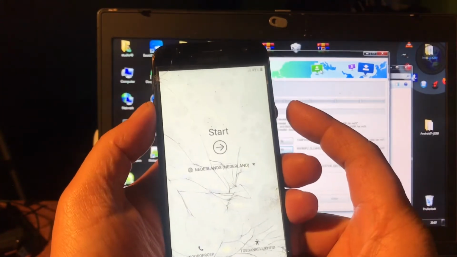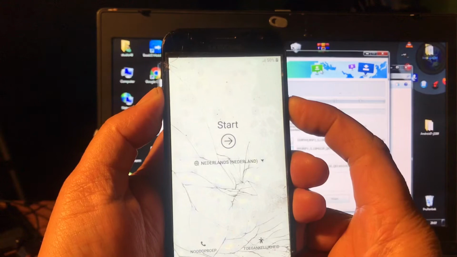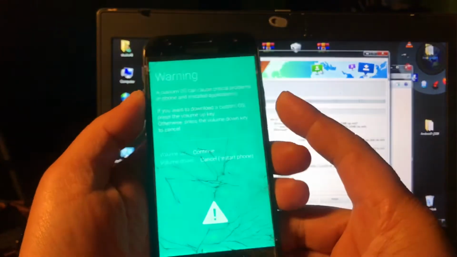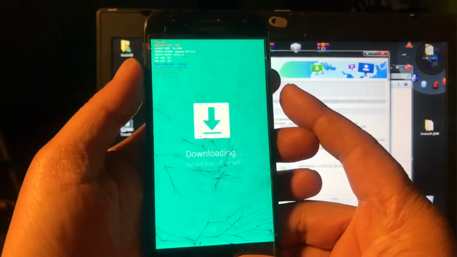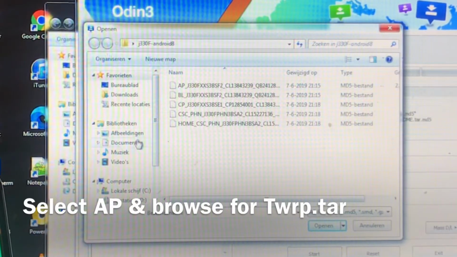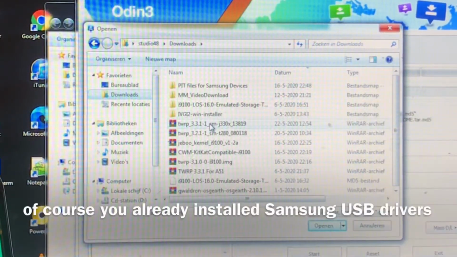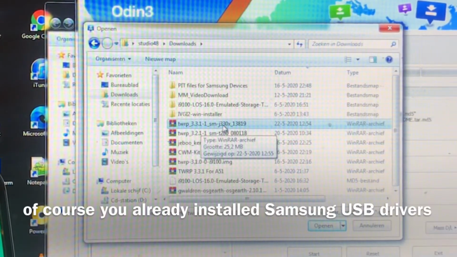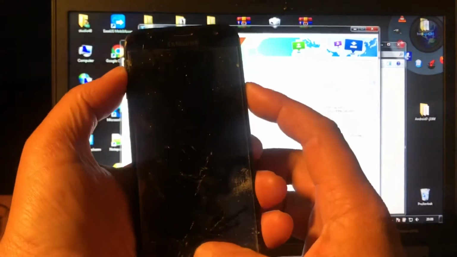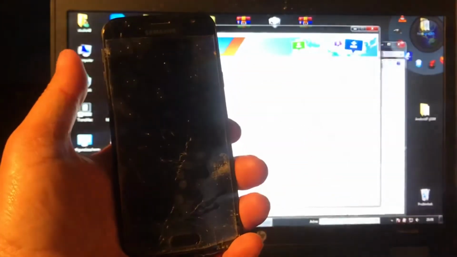I'm going to press home, volume down, and power, and hold it until we get into download mode. I already unlocked the bootloader in the previous ROM, so it will still be unlocked. Okay, now we are in download mode. What we're going to do is flash TWRP, and the TWRP to flash is in my downloads, and there it is. We're going to flash it and immediately hold volume up, home, and power. We let go when we see the logo, and that should bring us into TWRP.